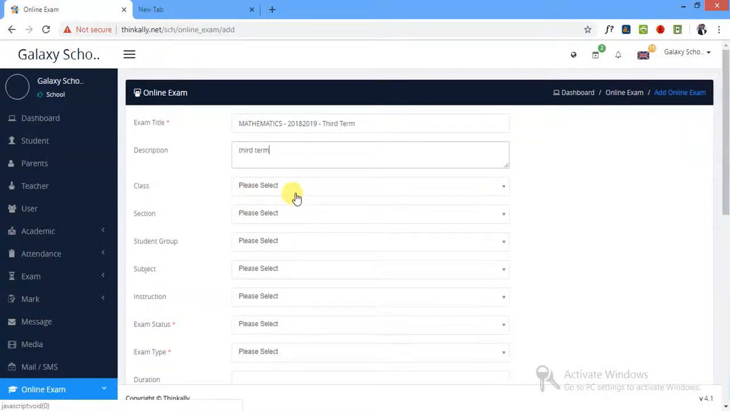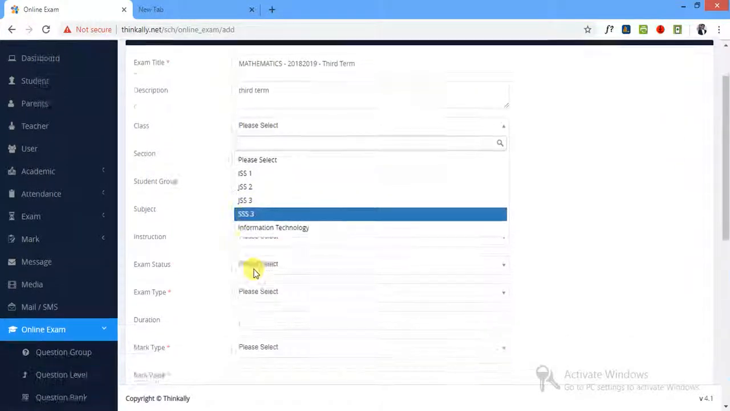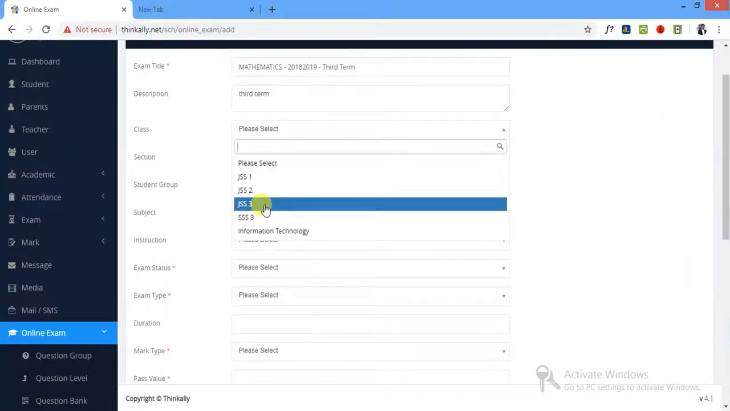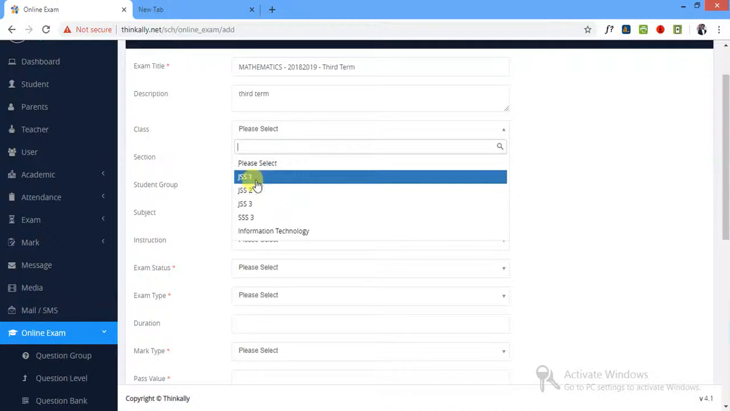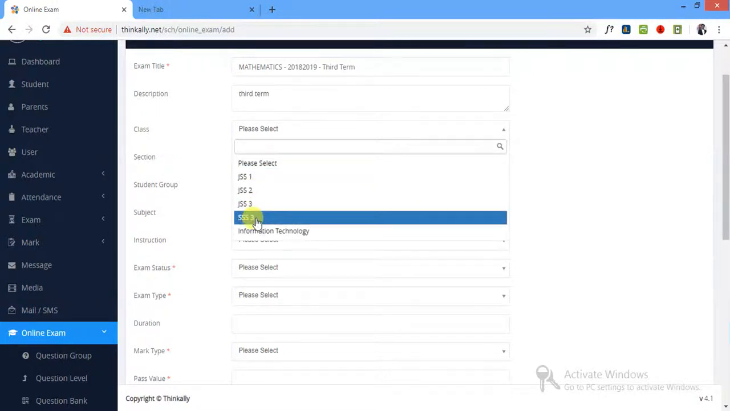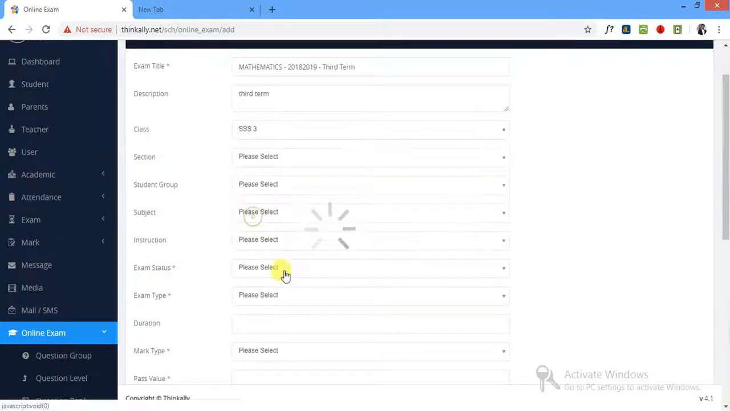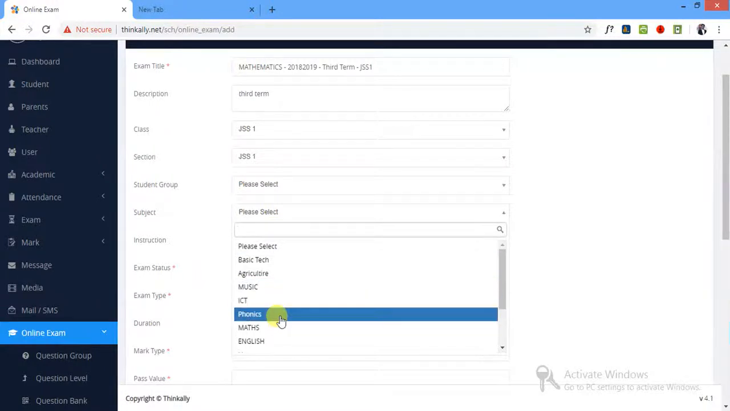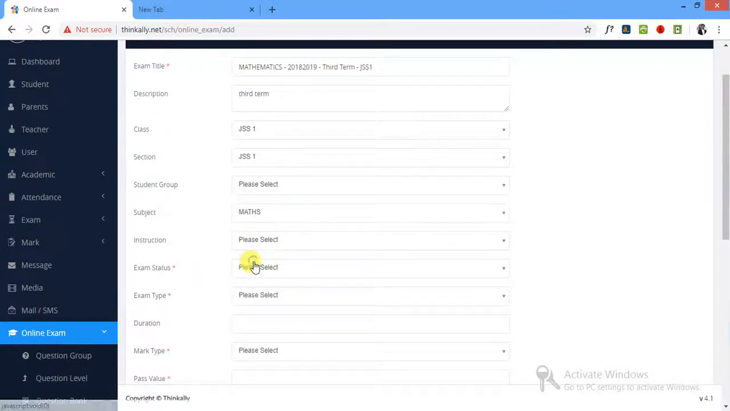This is where you now attach each question to the classes. For what class? I'm picking. Just pick one class. Maybe this class, right? Section. I pick section. Student group. No student group. What subject is this? Good. It is maths.